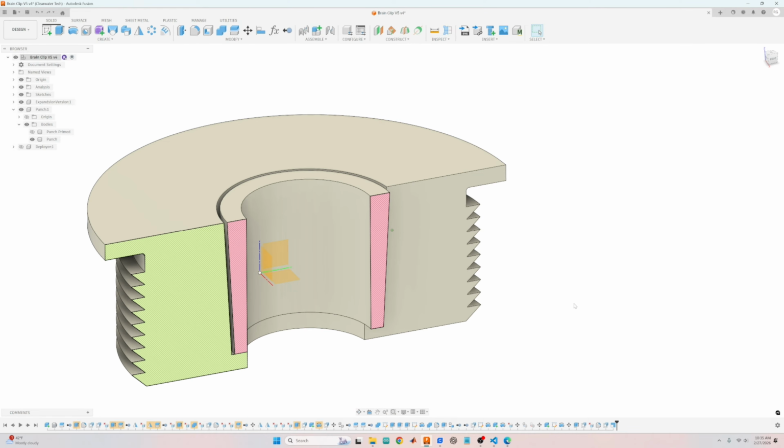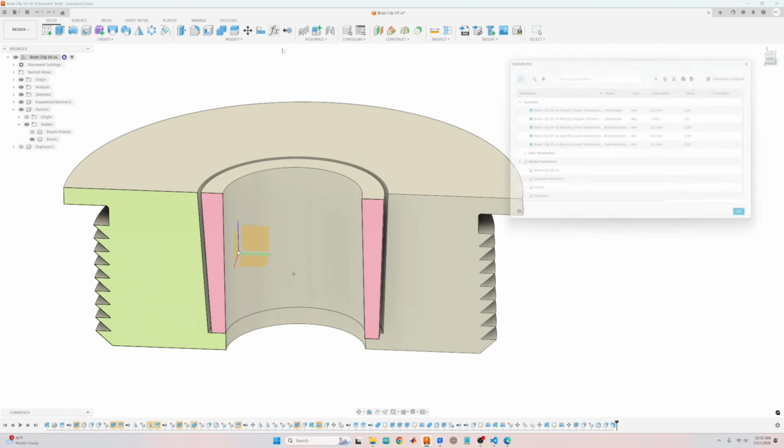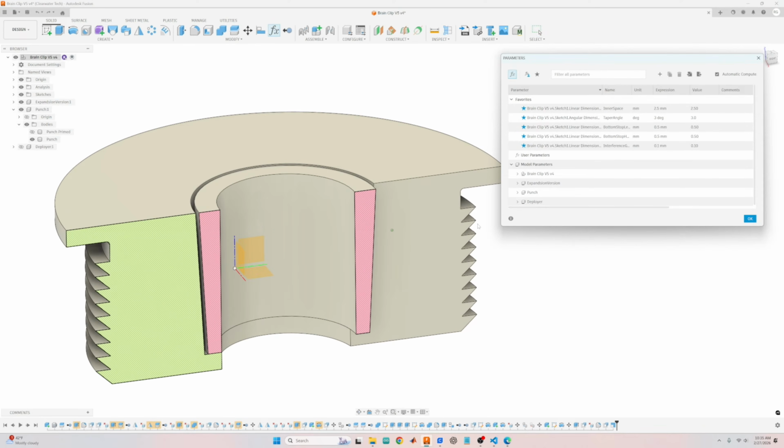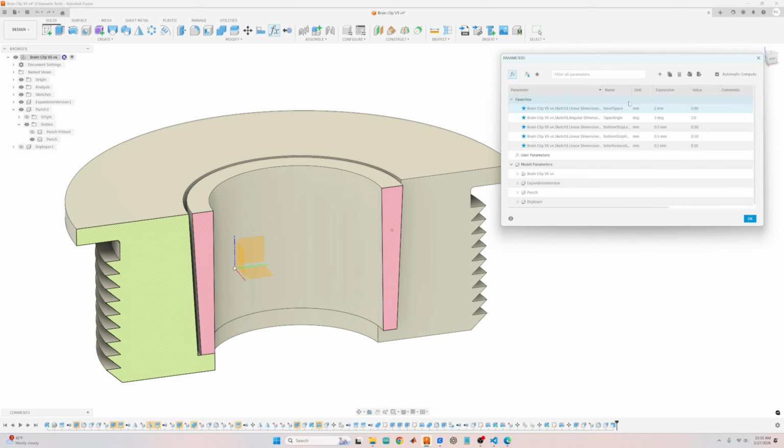I want to demo a program that I wrote that might be very useful to some of you folks in Fusion. So let's say I have a parameterized model. I've already parameterized this in my sketch and it reflects in the actual model. And you can see that if I update this from 2.5 millimeters to say 2 millimeters, the model will update.